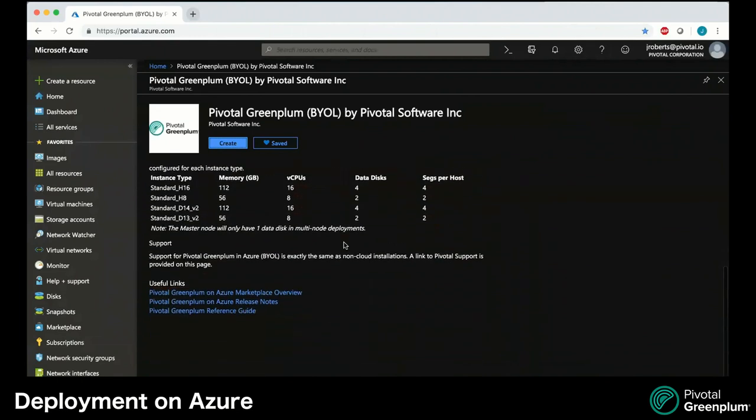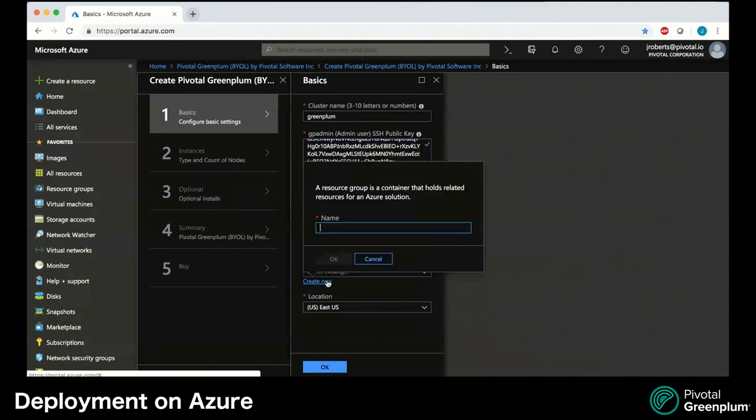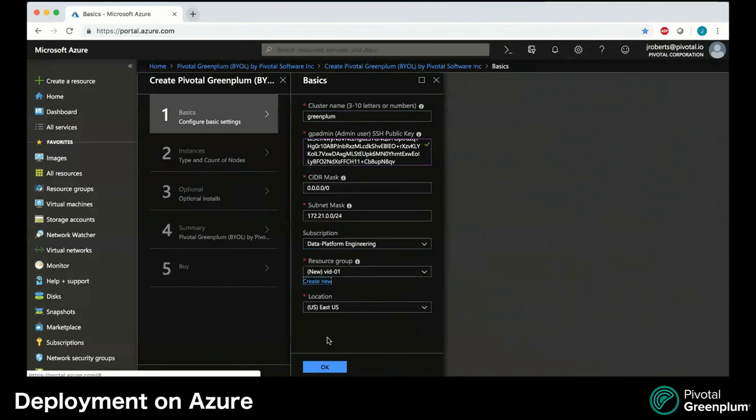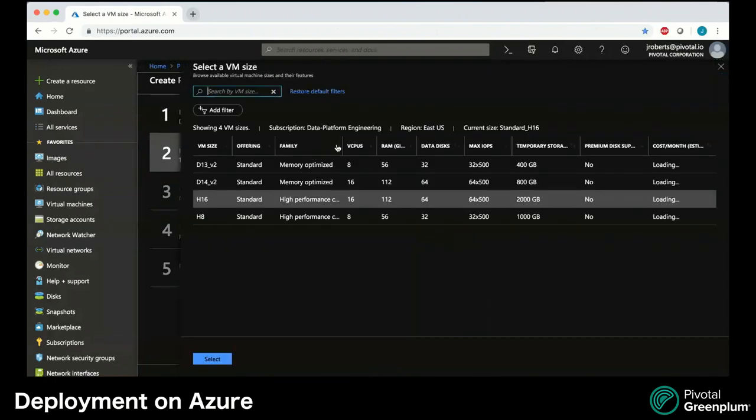Simply select Create to start building your cluster. Provide a cluster name and the SSH public key, the CIDR mask, which is the IP address range allowed. Create a new resource group for your deployment. And then you can specify what location you want to have this cluster built.